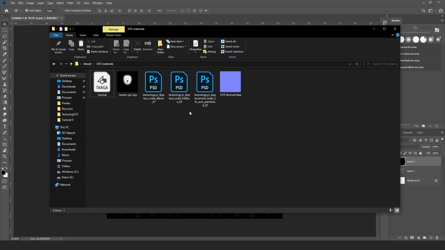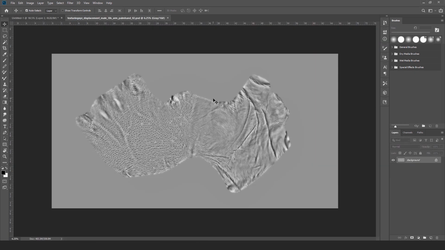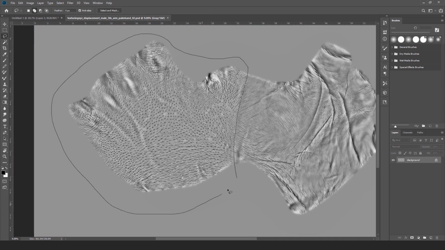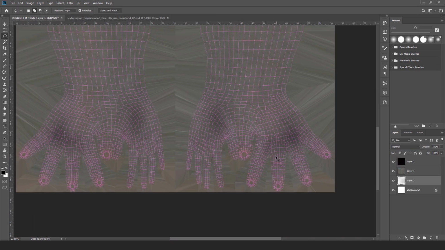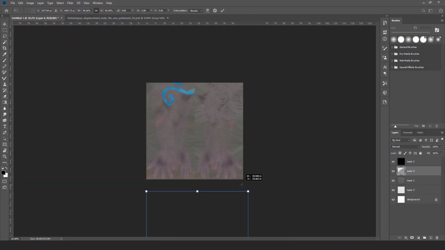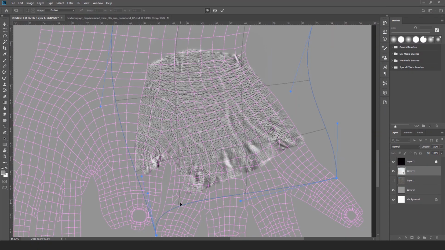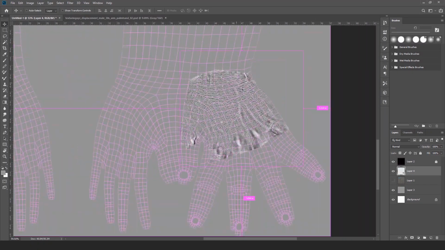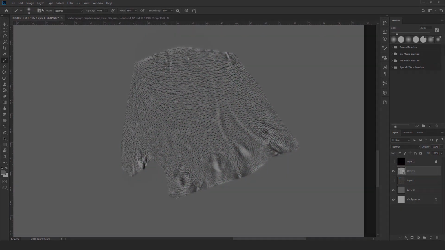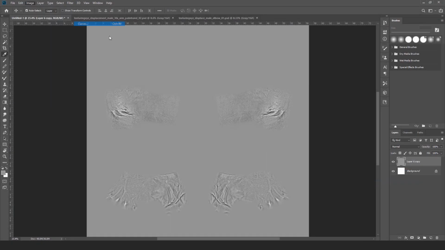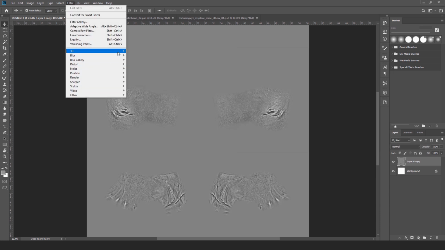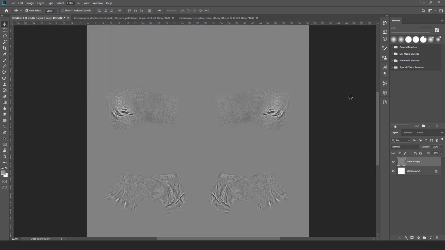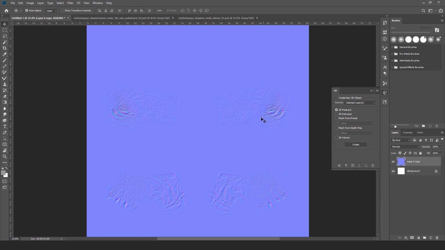And later on, you open up the palm texture of the hand, and with the lasso, you make a selection in the same way we did with the textures of the face. In the end, remember to merge the layers and brighten your levels up a little bit, and apply the normal map filter and export everything.